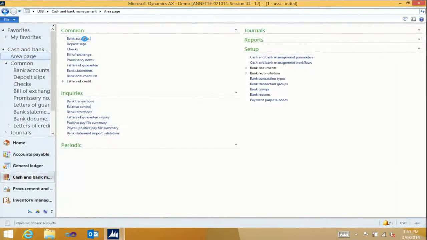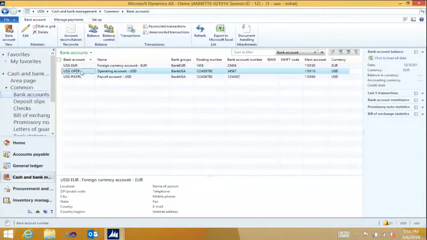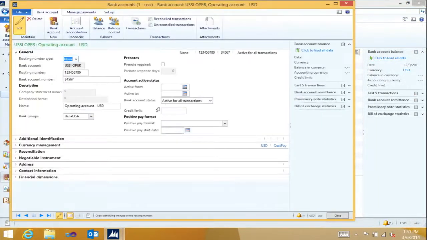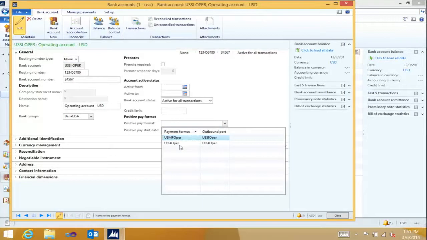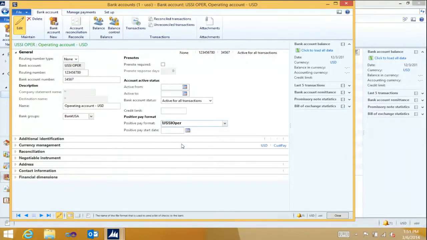I'll take you to the bank account here. I'd like to set this up for my operating bank, so I'll go ahead and edit here. Positive pay format is in the middle of the form. I'm going to select the one that I showed you over in the system administration area.